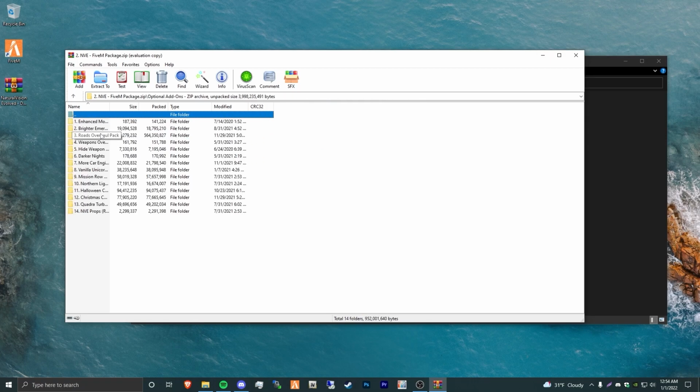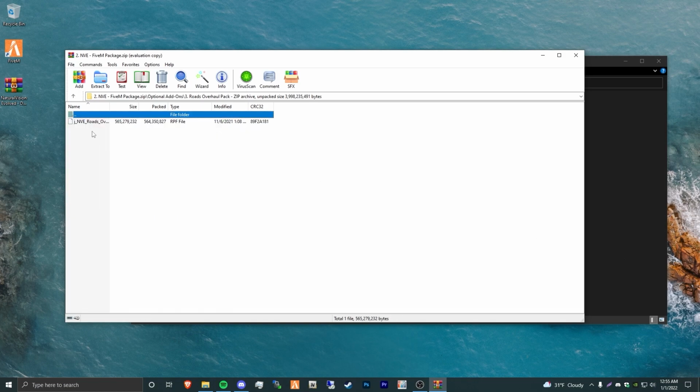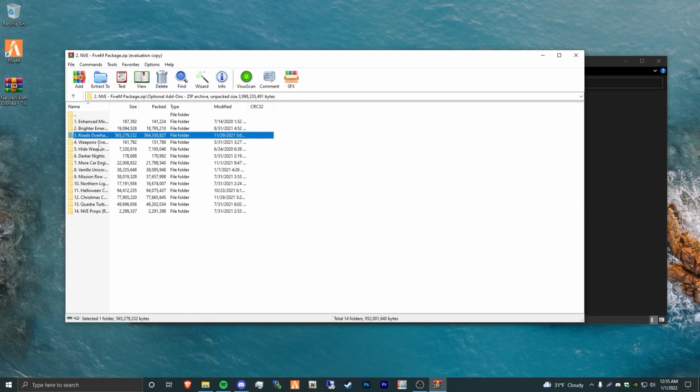Next up is Roads Overhaul Pack. Now, I personally do not use the Roads Overhaul Pack simply because it decreases my FPS a lot, and I do think that, you know, I don't personally like it. If you really want to get the Roads Overhaul Pack, go ahead. You'll lose some FPS, but that's the cons that you're going to see from it. So simply just drag and drop in there, and that's going to be good.